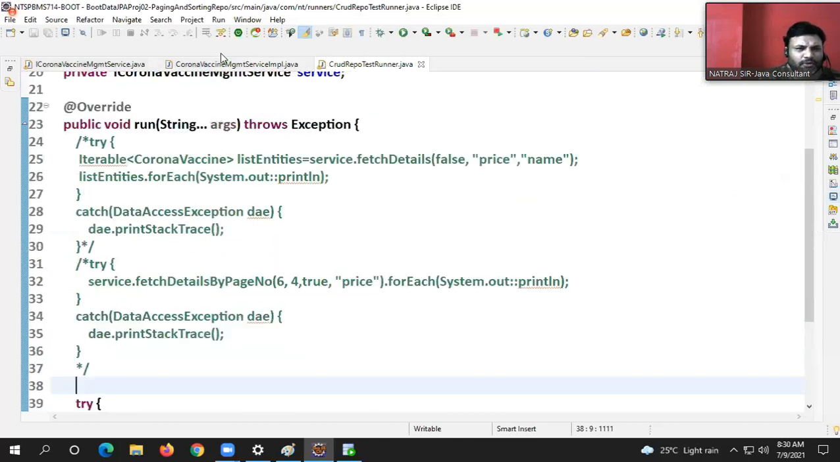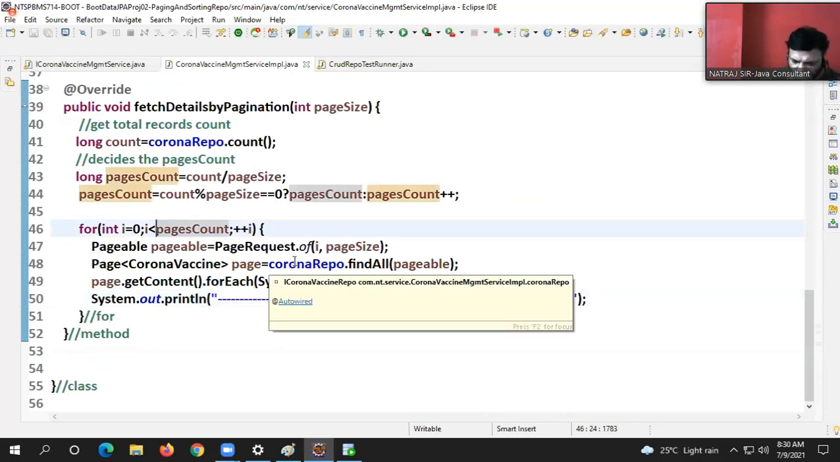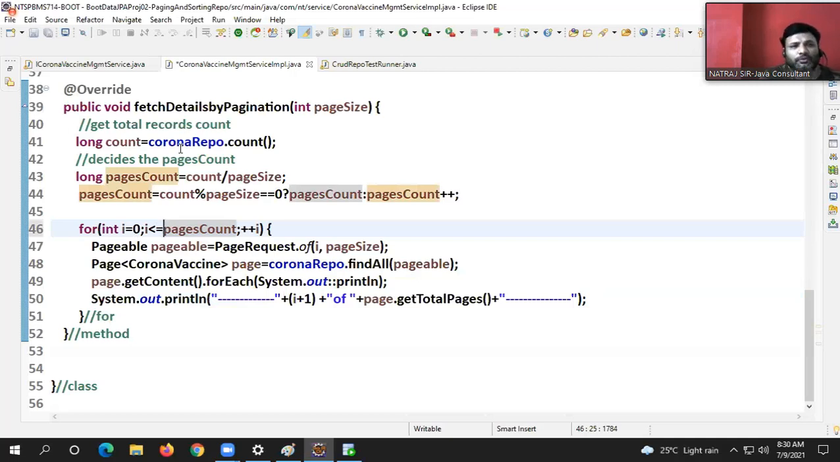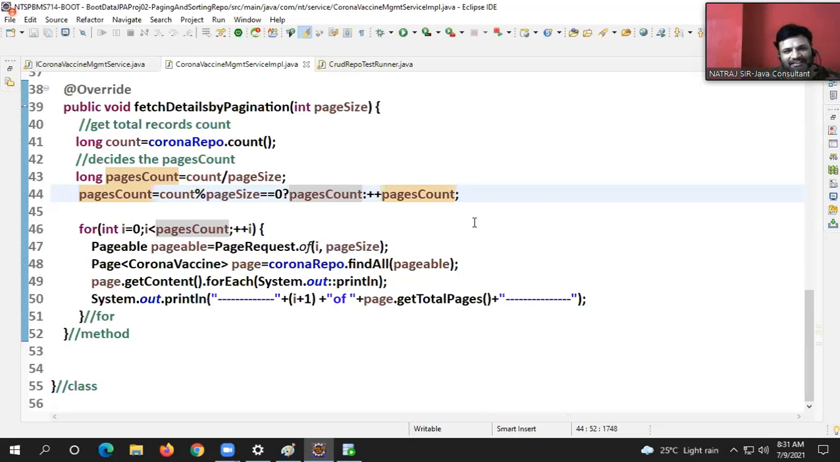We didn't start the for loop from 0? No, yeah, we started the for loop from 0, equal to pages count. Not that. I think this is giving me a problem. Plus plus pages count: first increment, then assign. First increment, then assign. Okay.